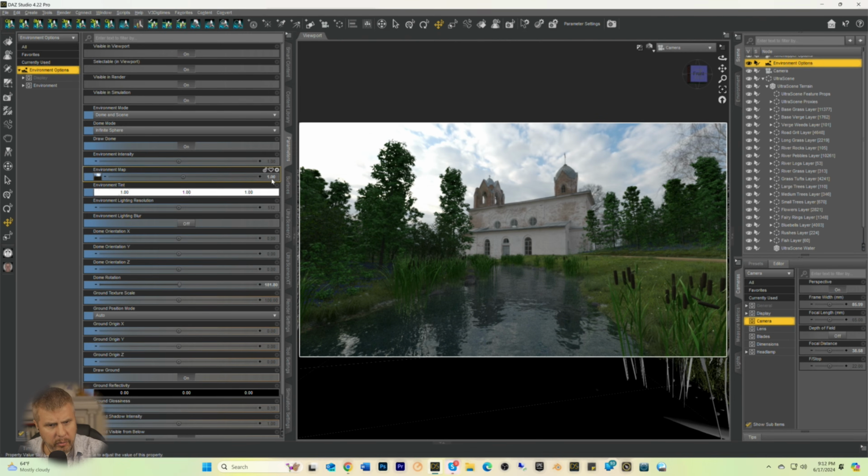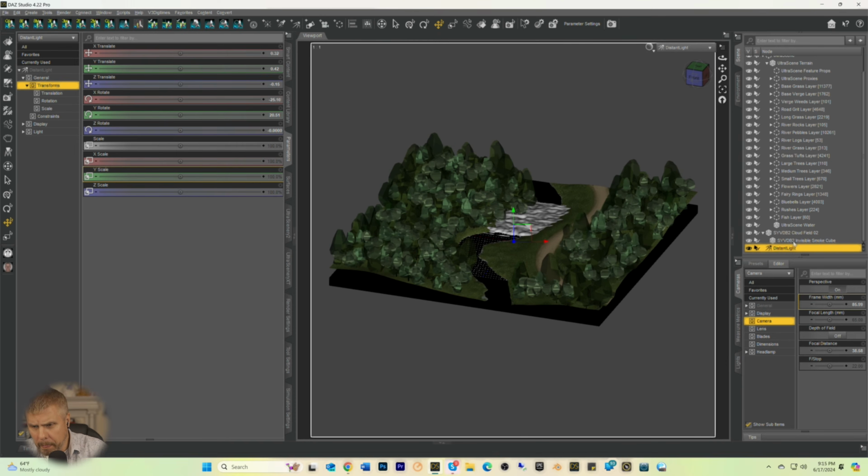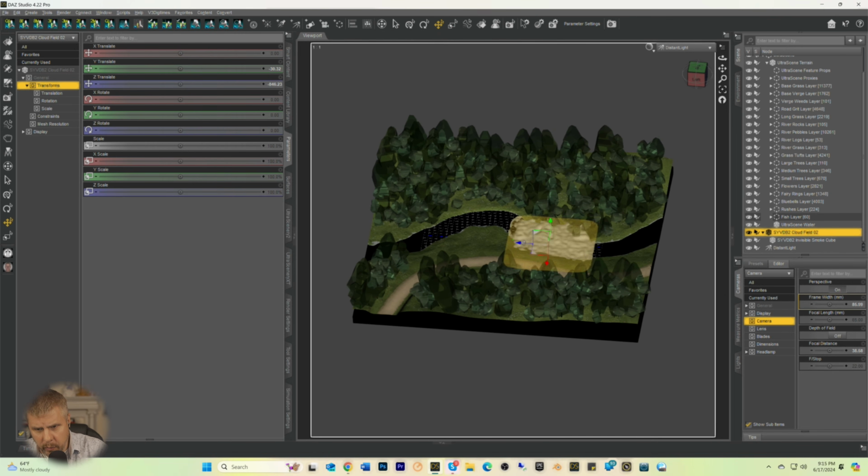We could go down to 0.5. Now this environment intensity in the environment map, my fog layer is right here. We're going to pull that up so it's a little closer to the camera. Okay, I can't really tell. Let's see. Now I just don't want it beyond the camera here. Just enough so that the camera picks it up.